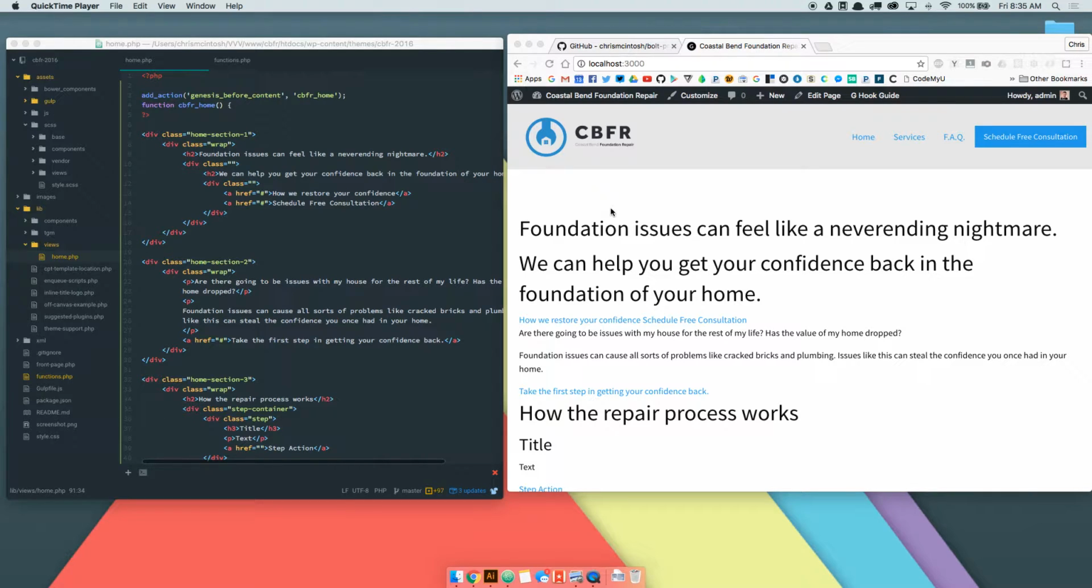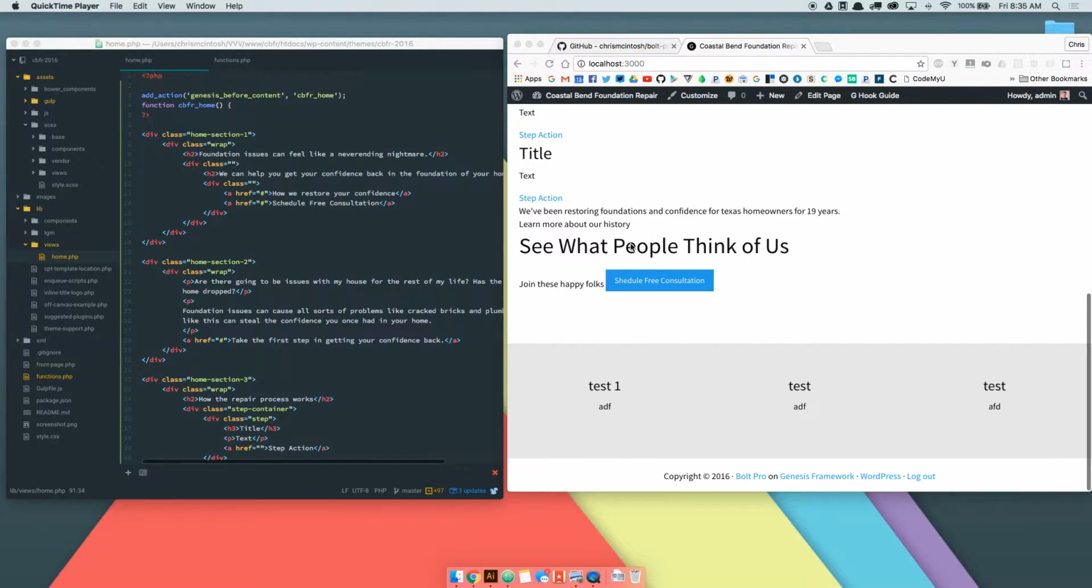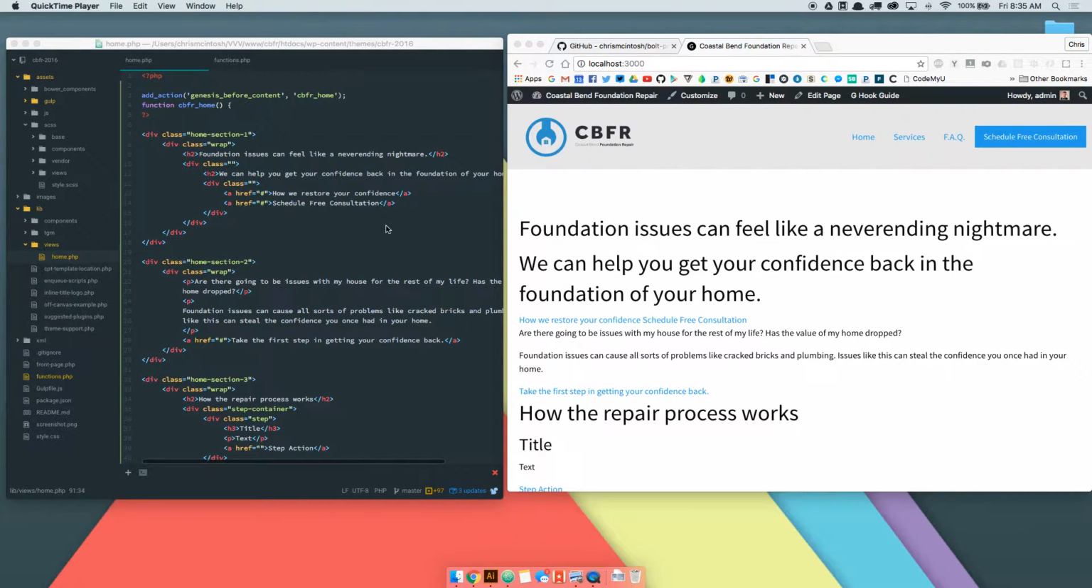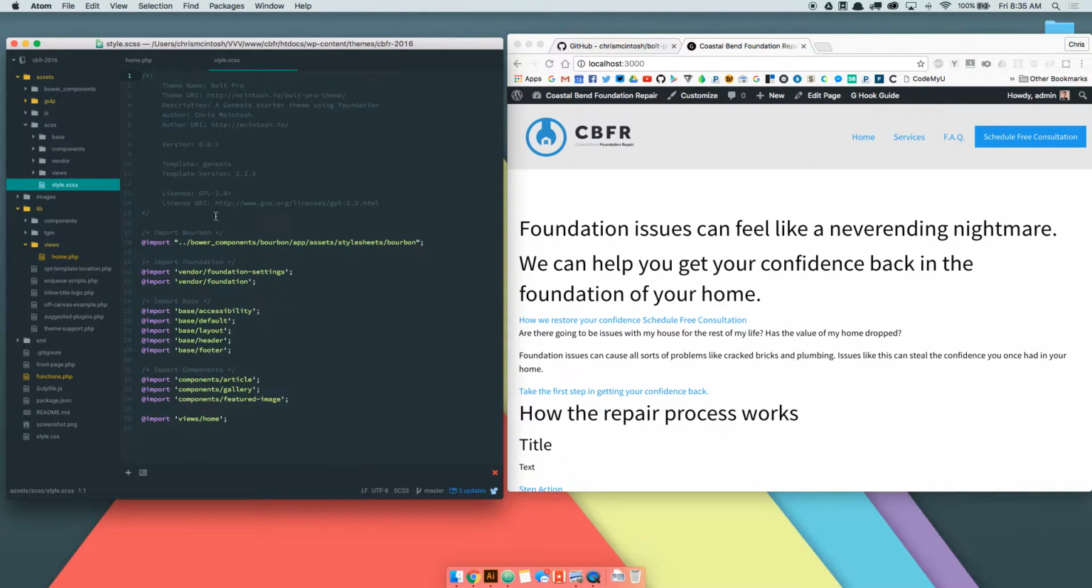So now that we've got our sloppy copy markup for the home page in, let's see if we can go ahead and start doing the styles for the page. So I'm just going to go ahead, close functions and go into our style. And our style sheet is split out into a couple different folders and partials.